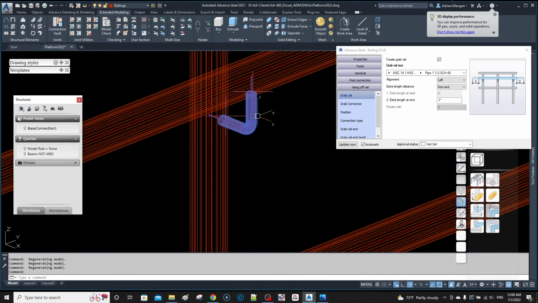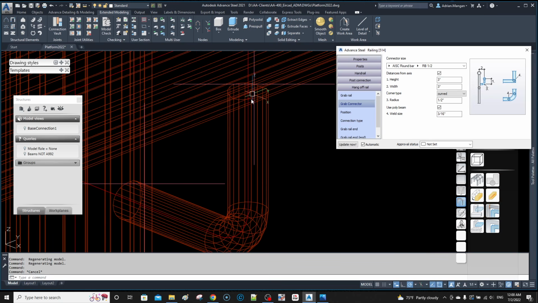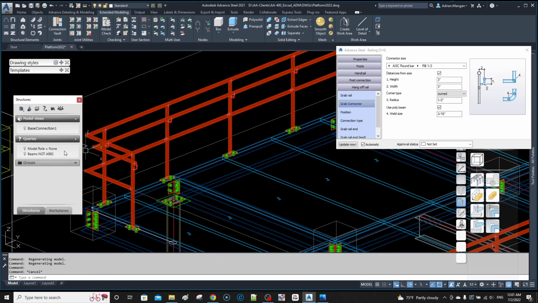And you can check these are all one piece, right? So you want to go to grab connector, round bar 1/2 inch, distance from axis, height. These cuts, do you really need this cut like this? Not really. I want to use a poly beam, yeah. So corner type, curved. So that's when we get into the corners here.